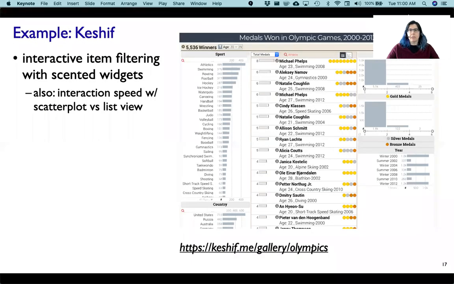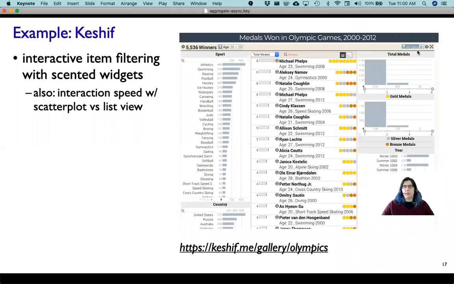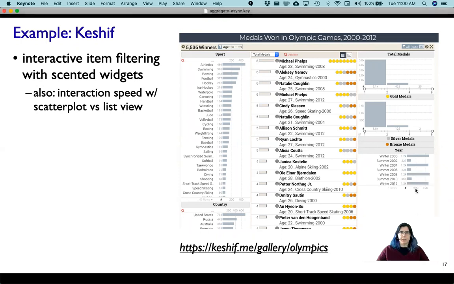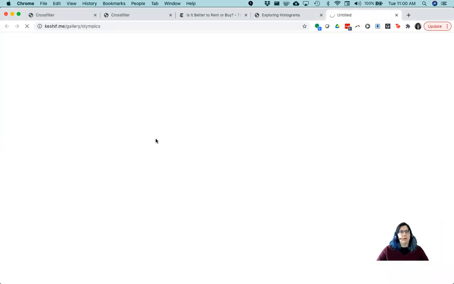Here's another example with the Kashif system. This is one that's very much based on interactive filtering. And it's also got heavy use of these scented widgets, going in between controls and displays. And let's actually take a look at this one. This is looking at the Olympics gallery.